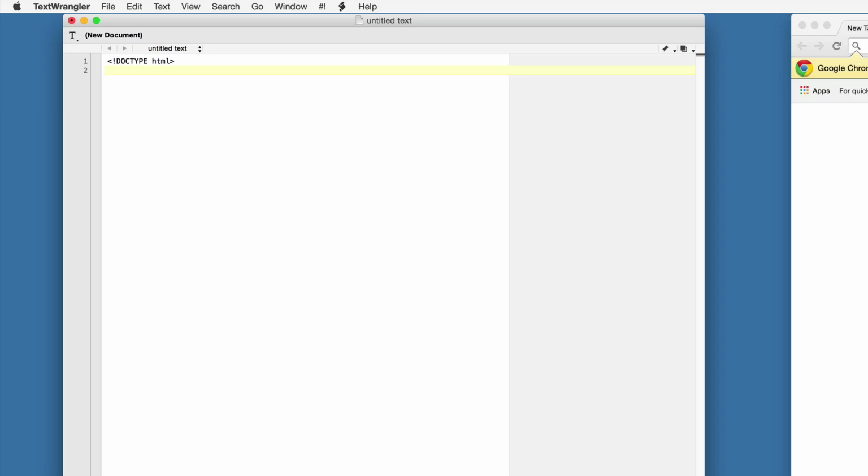Next, we need to open an HTML tag, html. And we want to tell it what language we're going to use. So it's lang equals, and in our case, inside quotes, it's en, which stands for English. Close the angle bracket.